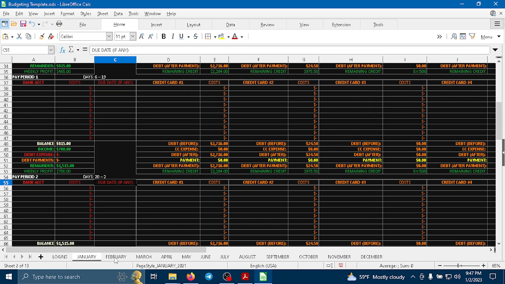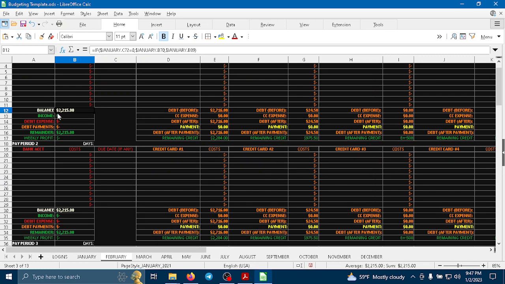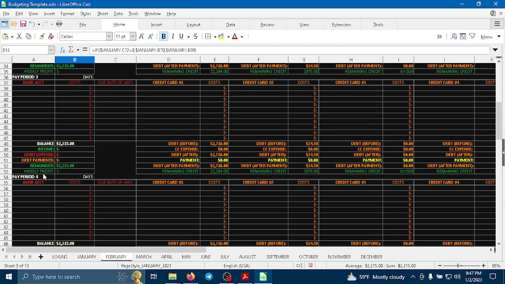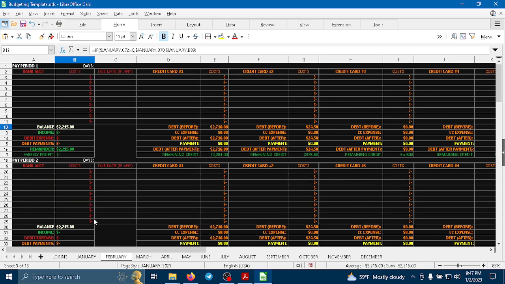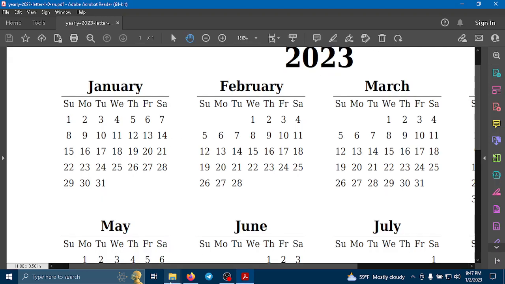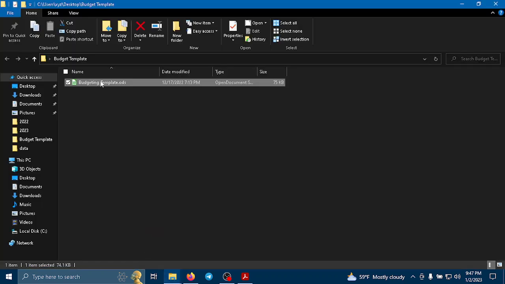That means for the following month, you'll have to do the same thing. Make sure that this is all 0, 0, 0, and then you just have to rename pay period 3 to pay period 1, and pay period 4 to pay period 2. That is option number 1. Now, let's not save that, and let's do option number 2.